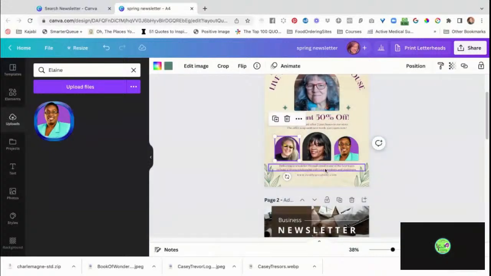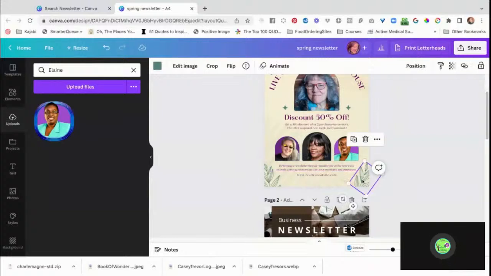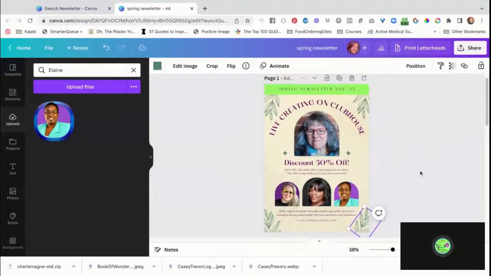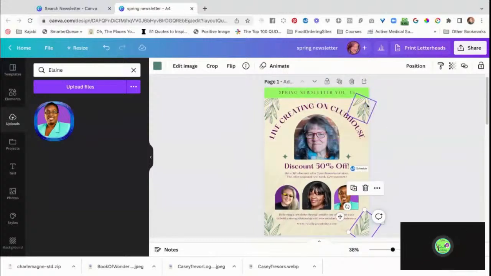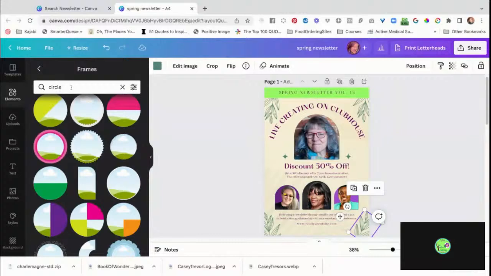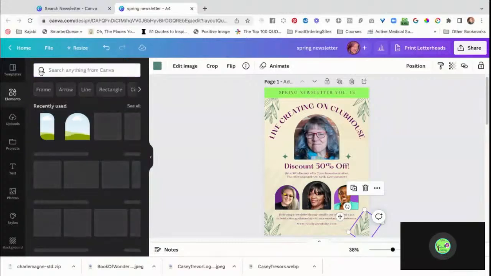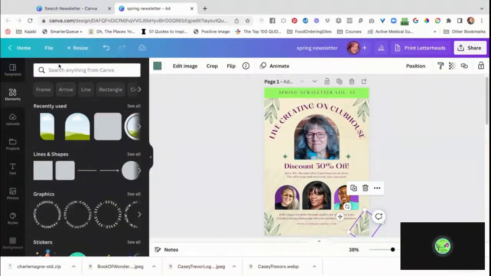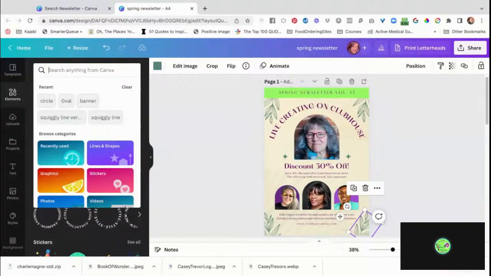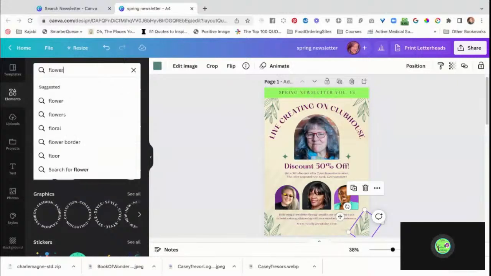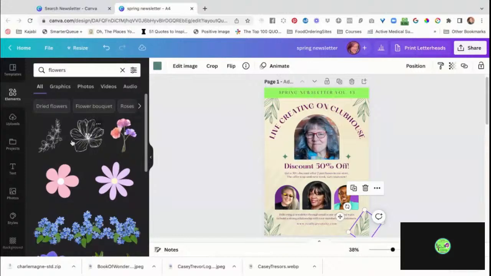Okay, now what I was going to say was one of the easiest ways to change the basic look of it, but know that it's not the template, is to definitely replace any of these kind of things that they've got going on with something else that you want to have there. So we're going to go over to elements, and we're going to get out of frames, and we're just going to go to flowers maybe, because that would be more me.